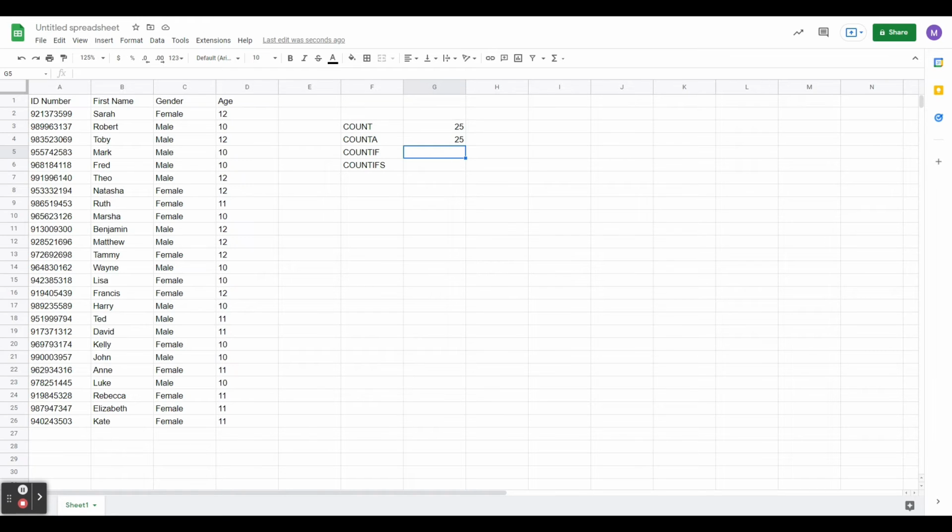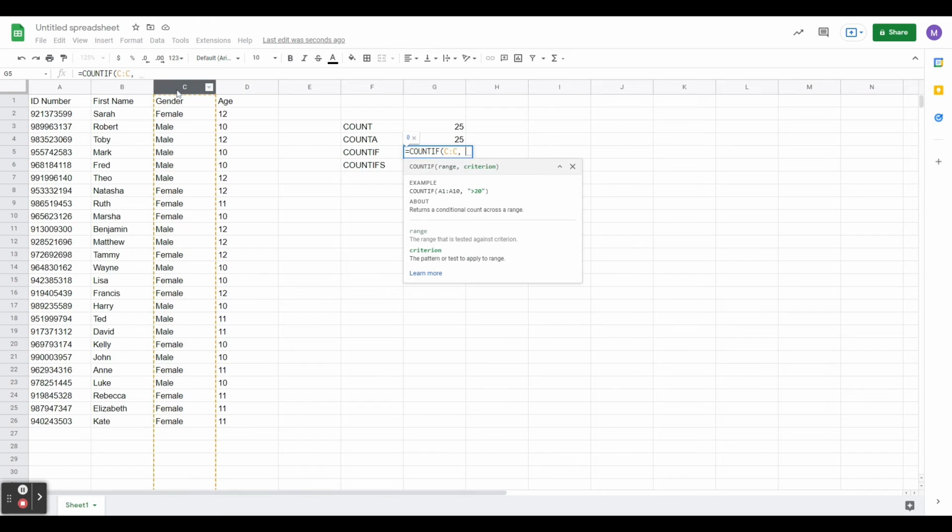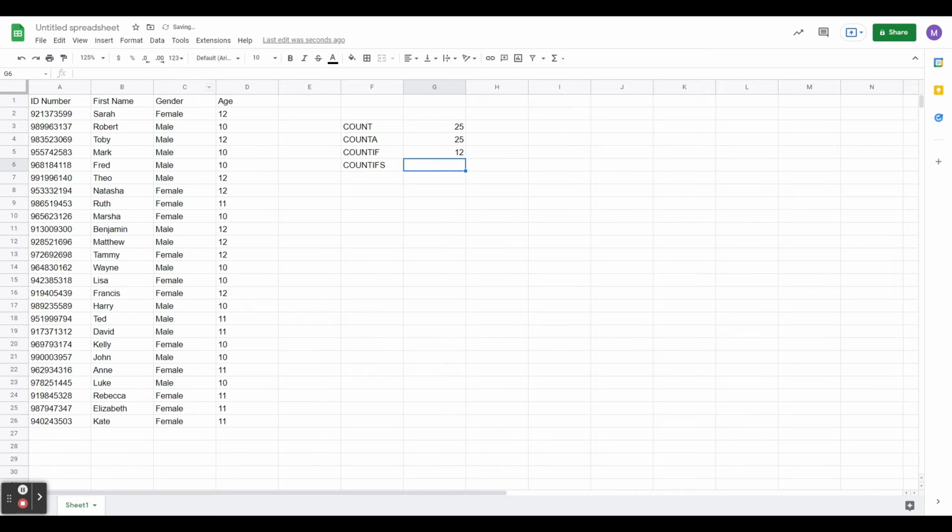If I want to know how many female students are in my class, I can use the COUNTIF function. In cell G5, I'm going to type =COUNTIF, open parentheses. Then select the data in column C, comma, female in quotation marks, close parentheses, enter. There are 12 female students.